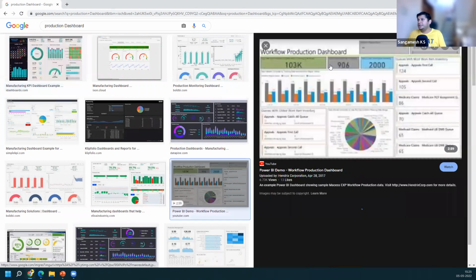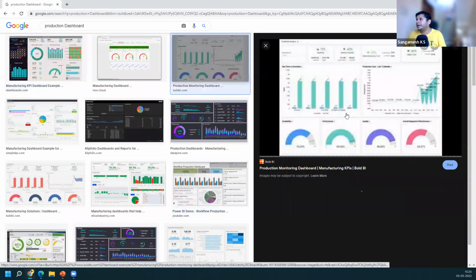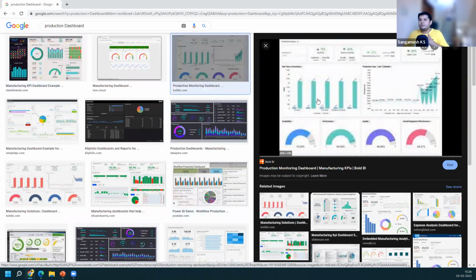Similarly, see here, workflow production dashboard. This shows how many workers they actually have. So these are some of the dashboards which are available for production. Hope you are able to get it.